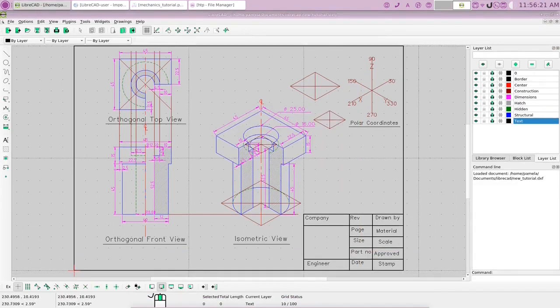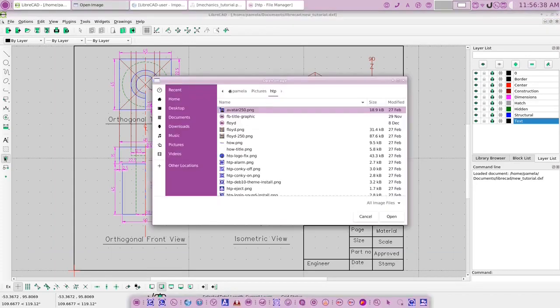Okay, so we're pretty much there. We've got our title block all filled out. We do have room here for a company logo or a stamp. If we go over here, there's a little icon here that says insert an image.